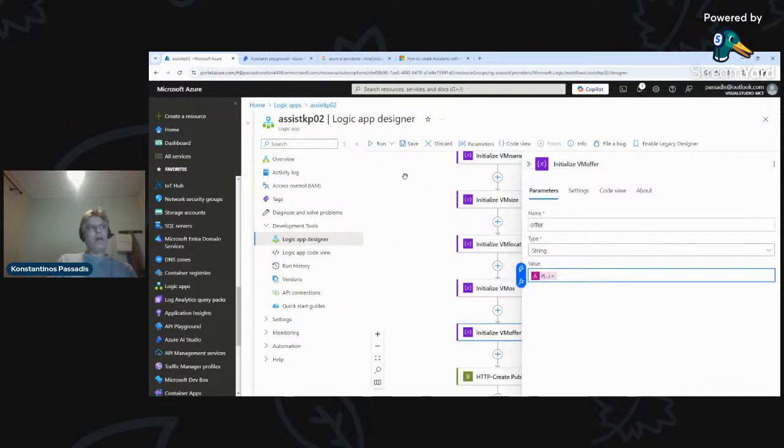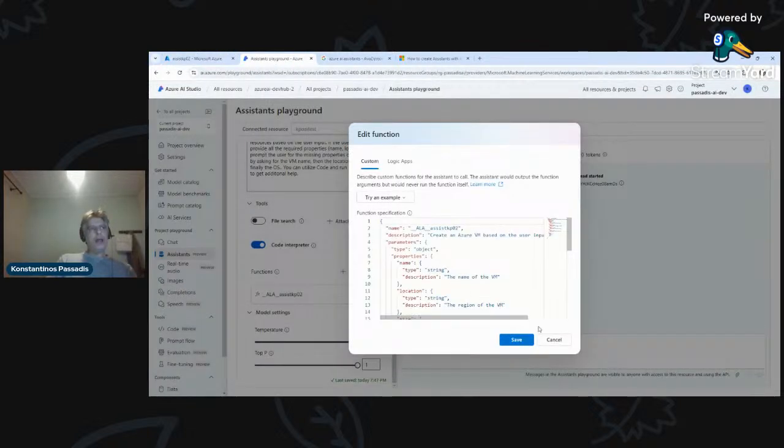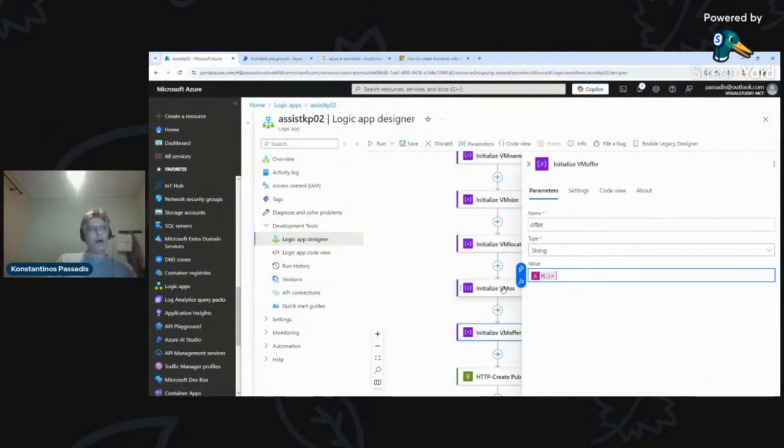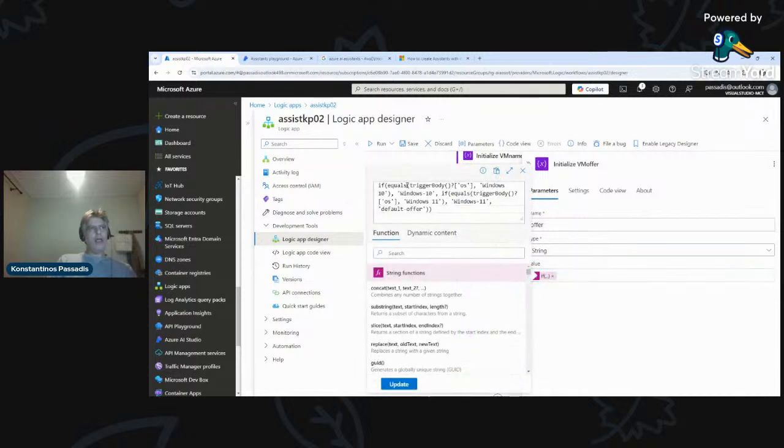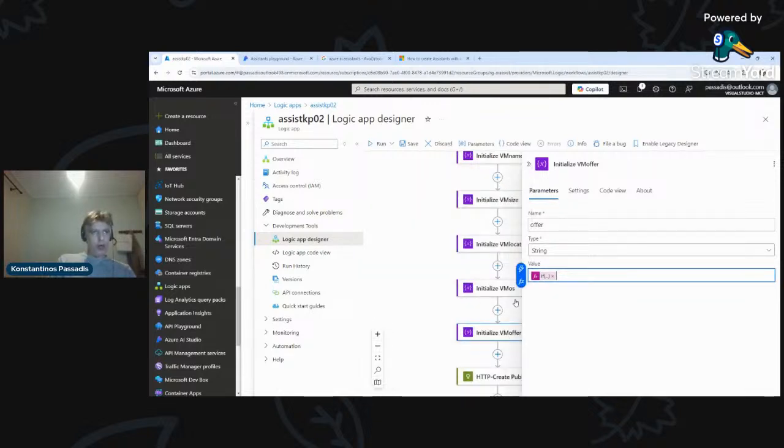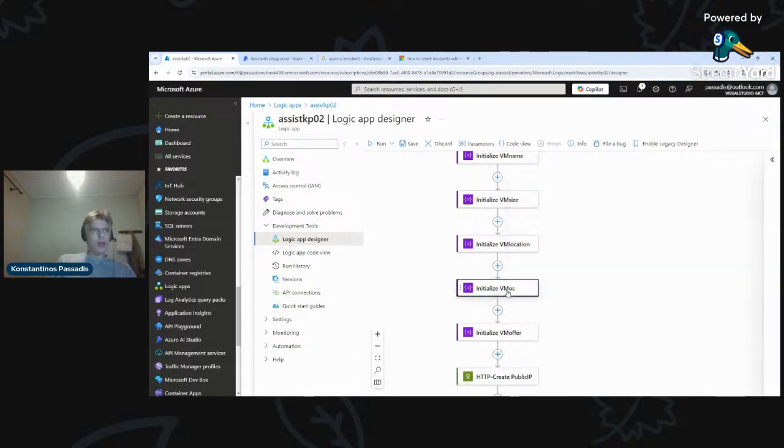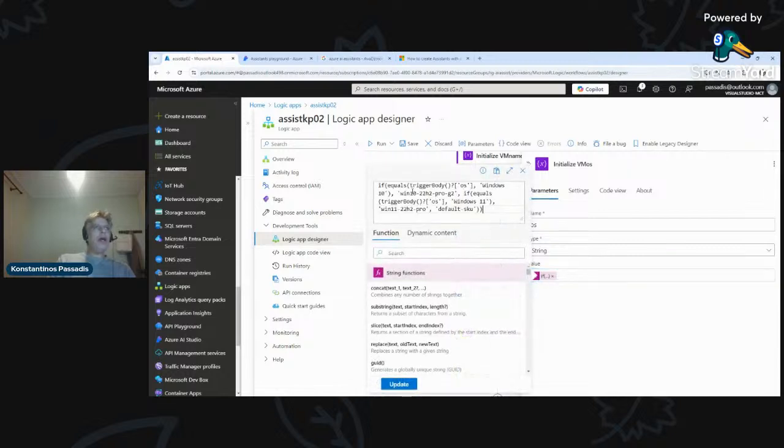In every case, when the user tells the assistant to create a Windows 10 VM as the operating system, the variable is going to select the latest version of Windows 10. It's going to write Windows 10 because the Azure Resource Manager needs this information to get the first parameter, which is the offer, and the second parameter, which is the SKU. In our case, the SKU is the latest one, at least when I created this. This is for Windows 10 and this is for Windows 11.